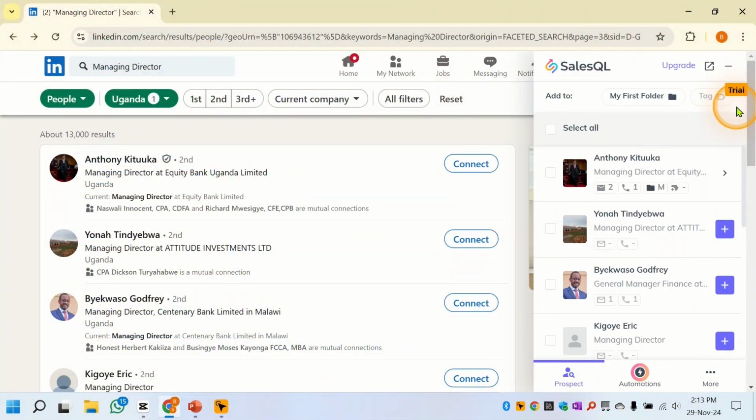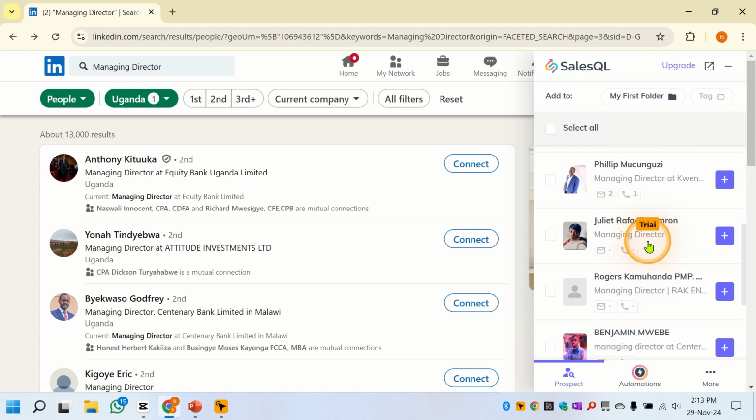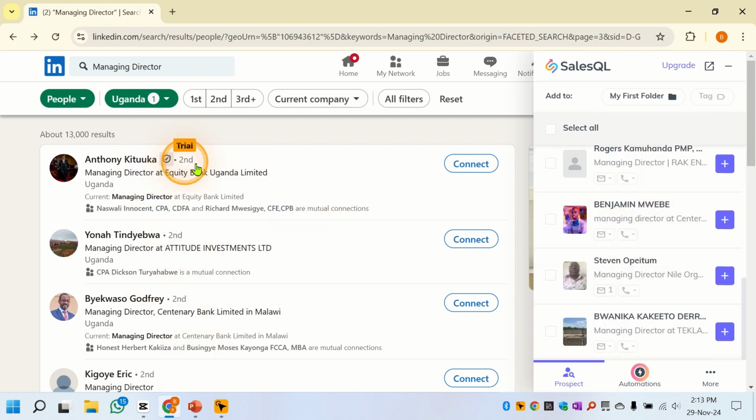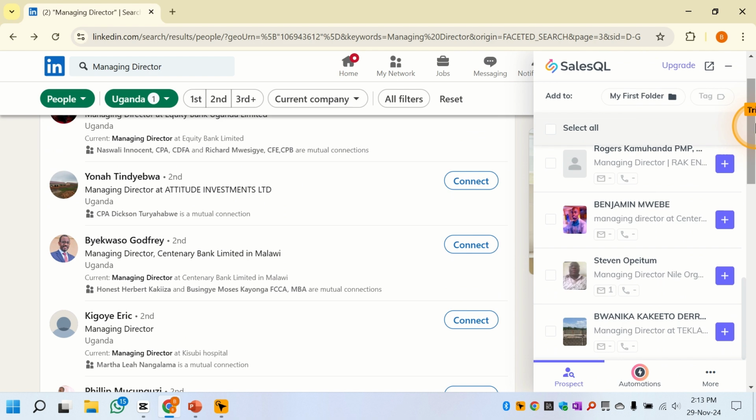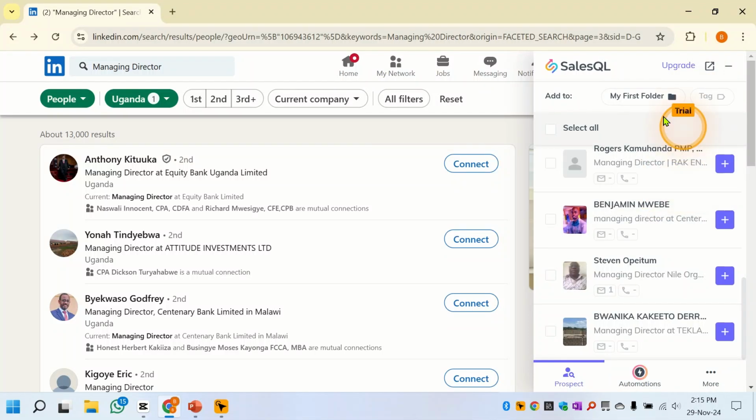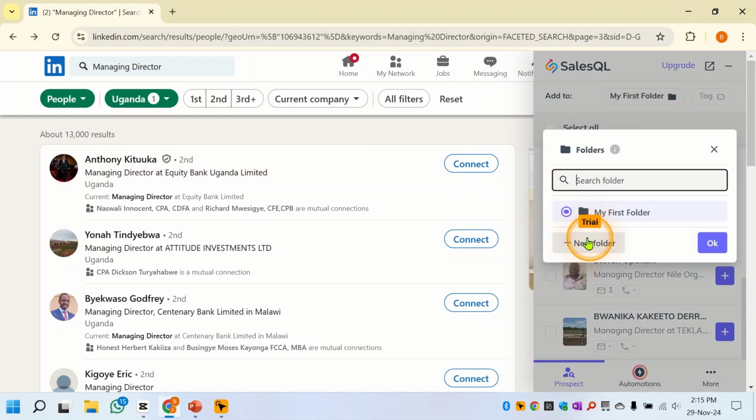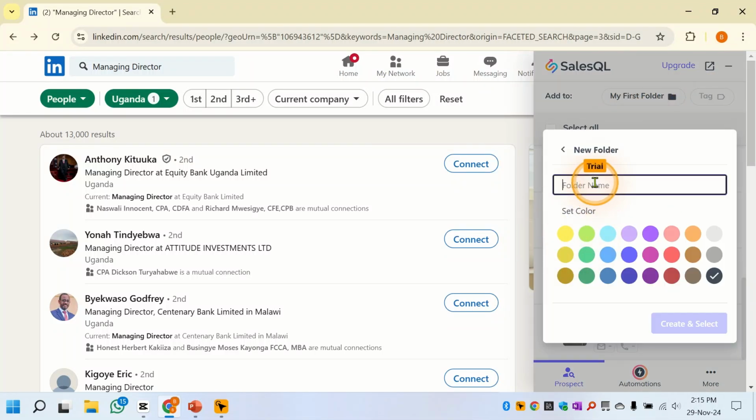Okay, now let's assume you'd like to extract multiple numbers. What you'll do, you'll come back to your SalesQL banner right here. You can see I have a number of profiles. These profiles that are open right here, they are also open inside my SalesQL right here. Now the first thing that you do is to create a folder where you'll be keeping the contact details. So I'll just tap this particular option. I'll say new folder, and I can call this one executive directors. I can choose the color of my choice. Let me go with this one right here, create and select.